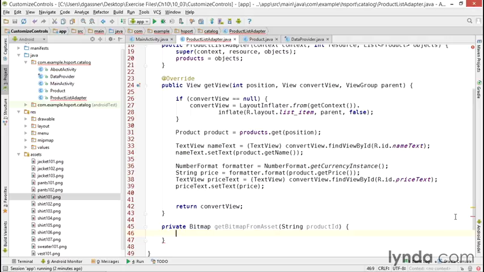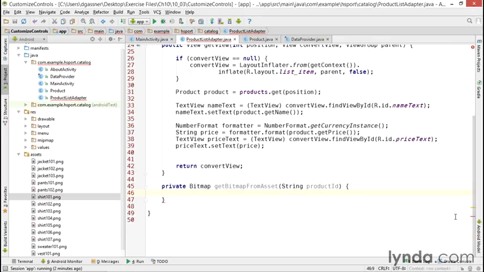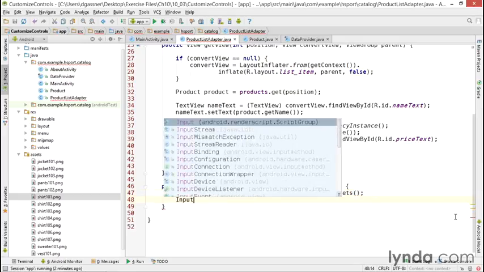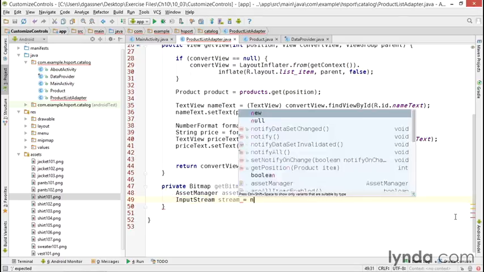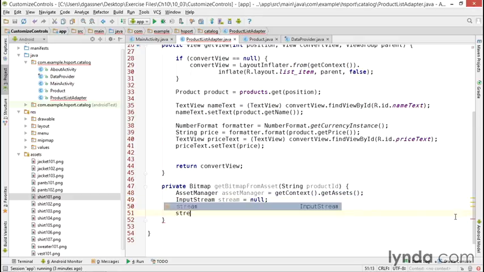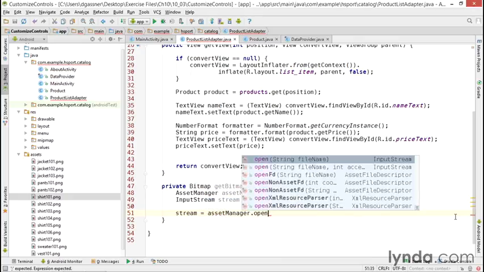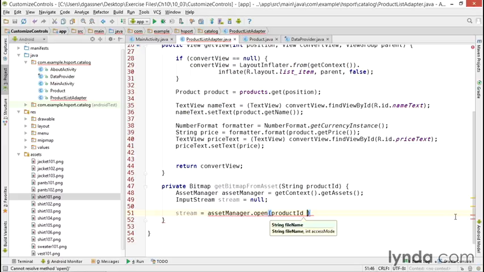Next, I'll add code that I demonstrated earlier in the course, getting an asset from the assets folder, but this time I'm doing it dynamically based on a string that's passed in. I'll get a reference to the AssetManager class. I'll call getContext.getAssets. Next, I'll create an InputStream, and this is from the java.io package, and I'll set it up initially as null. Next, I'll call stream equals assetManager.open, and then I'll pass in a concatenated string, starting with the productID and ending with the file extension .png.